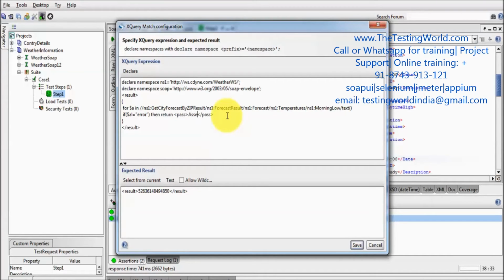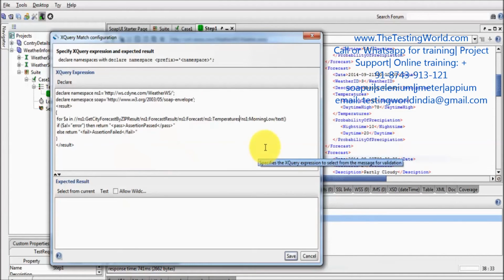I'm giving the data, assertion passed, and now I'm expecting else return fail, and here also fail, giving their assertion failed. A few more updates that I want to do.